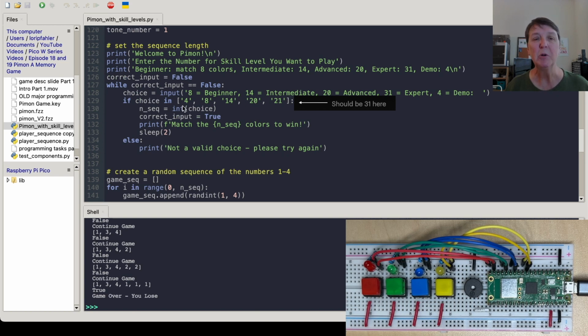If it is, then we'll go ahead and convert it, because if you try to do an int on a string that isn't a number, then you just kind of crash out of the program. So this is my way of kind of avoiding the program crashing. And then we'll say, okay, they made a correct choice. We'll turn it into an integer, and we'll set the correct input to true. We'll tell the user, okay, you need to match this many colors to win. Give them a couple seconds before the game starts on them. And otherwise, then they didn't enter a valid choice, and we'll give them a chance to try again.